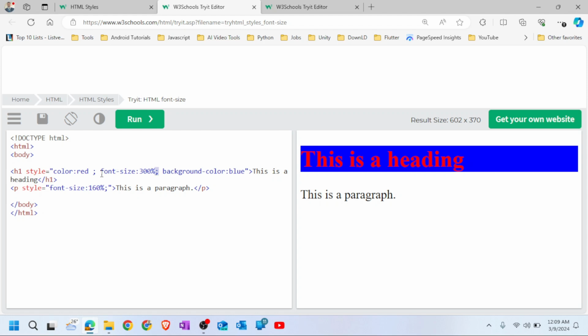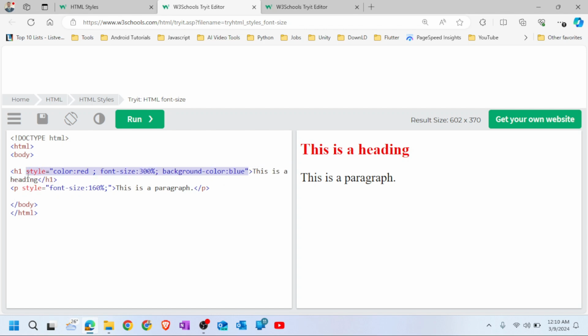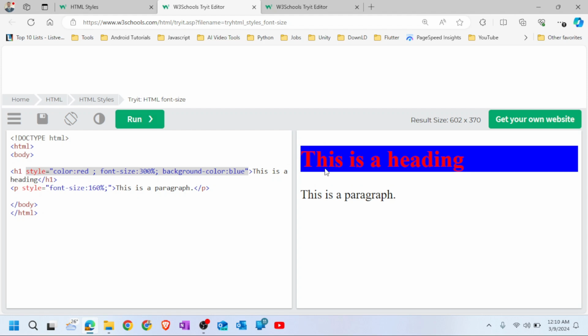Basic logic is the same. If you are using just a single property, for example if I omit this out and only one property is there, color red, run, it will take effect because there's only one property, so no semicolon is needed. But when we use multiple properties within the same style attribute, it's always recommended that you use a semicolon to separate the various different styles.